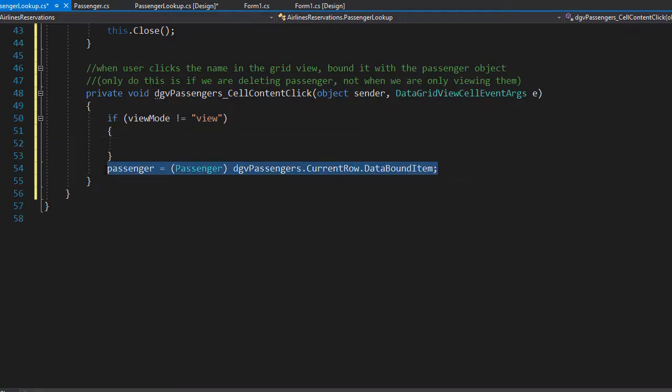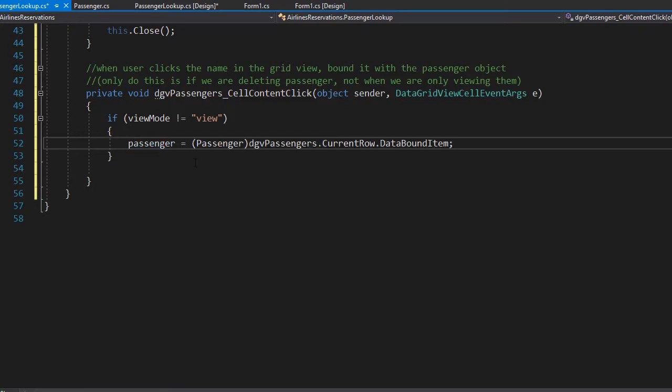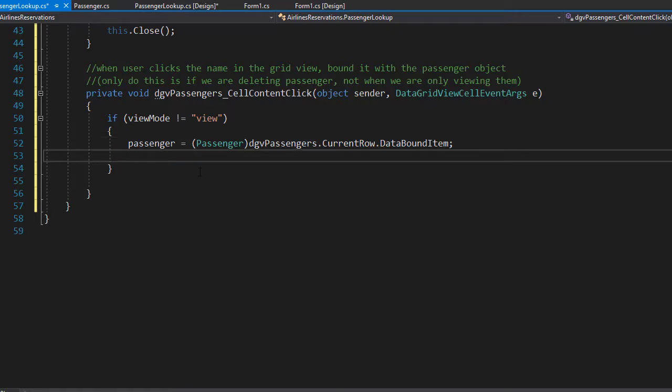I'm gonna copy it and put it inside of the if statement, because we need to add one more line here, because after we bound the object, we want to simply go away from the lookups form and return back to the main form, where we will display the delete message box and let user finish the deletion of the passenger. So what we have to do here is simply hide this form. And that's all we need to do here.